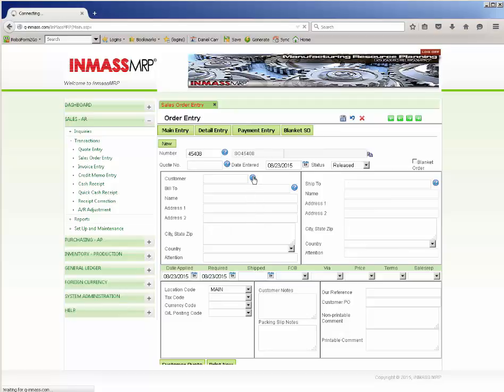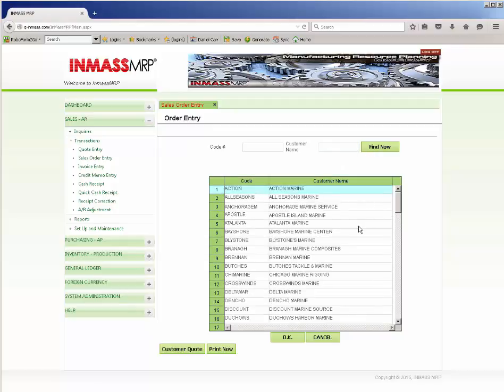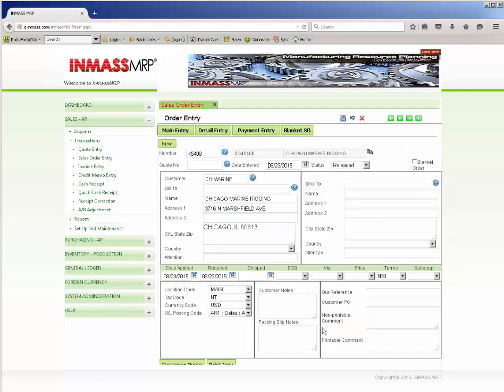So for instance, if we want to look up a customer and all we can remember is the fact that they have the word marine in their name and we really don't remember their entire name or their customer code, we can go out and find all of the customers that have the word marine in the name. We see that we have quite a few, but I remember now that it's Chicago Marine Rigging that I'm looking for. I pick that customer and it pulls it into the sales order form.